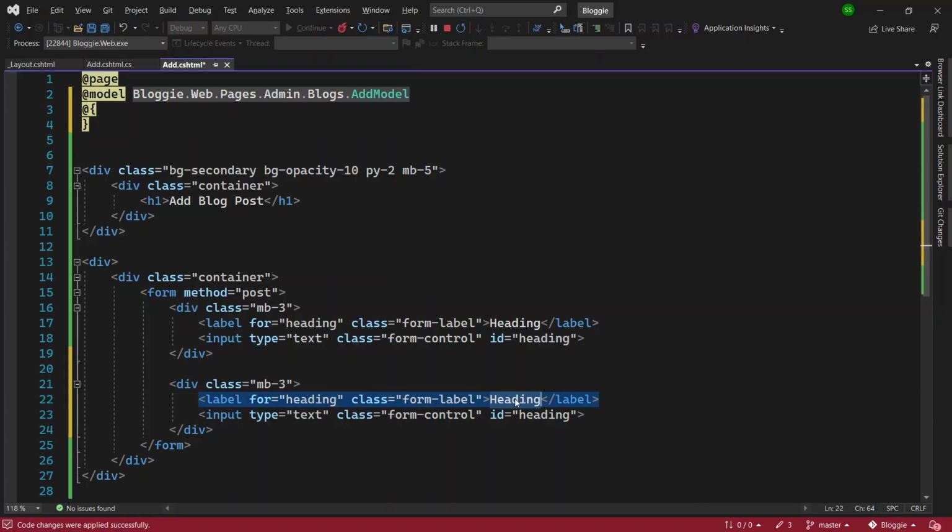So I will come back and change the label name to be called page title. And I will also change the ID. And I will paste the ID inside the for section, and this will still be a type of text. Now we have two elements on there.